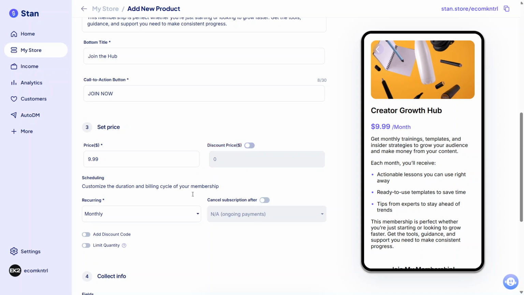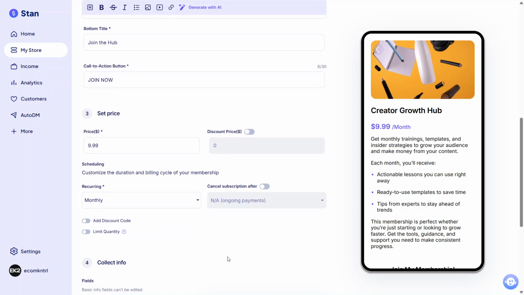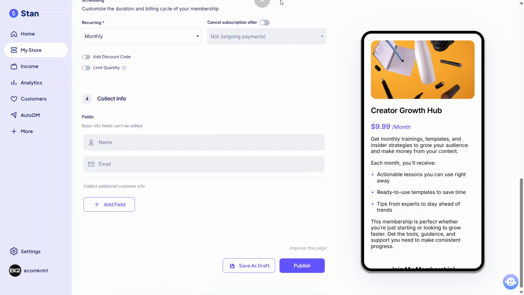Open the drop-down under Recurring and choose how often you want to bill: yearly, monthly, weekly, or daily. For a standard membership, you'll usually choose monthly. You can also toggle on Cancel Subscription After if you want the membership to automatically end after a certain period, and then select from the available options up to 24 months, or leave it as unlimited.